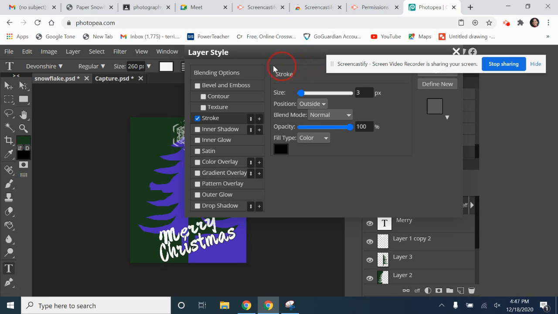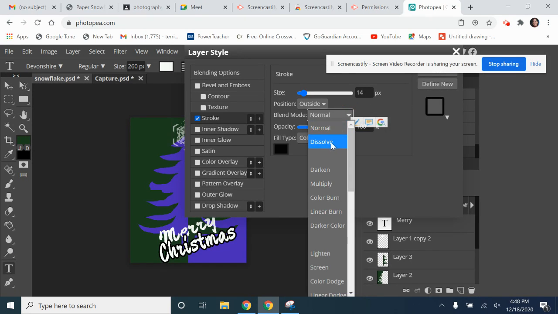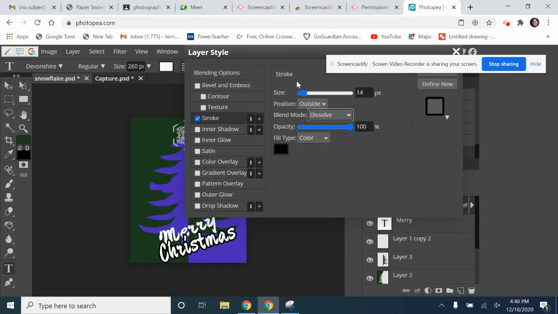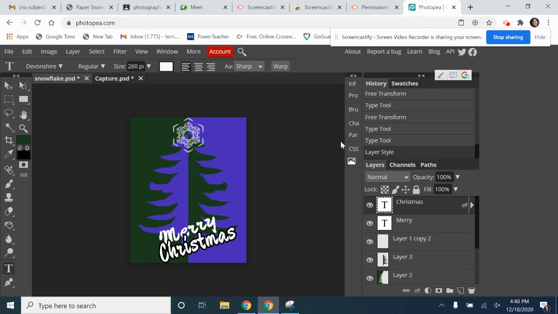Oh my goodness. This thing is not going away. Okay, well, all right. So I'm going to change my size so it's a little bit bigger. Okay, that should be good. I'm going to change it to dissolve. All right. I'm going to say okay.